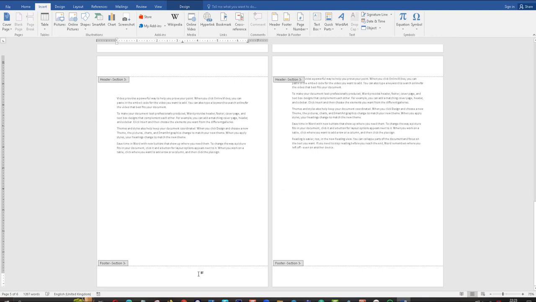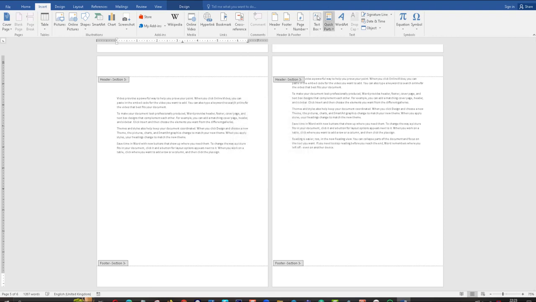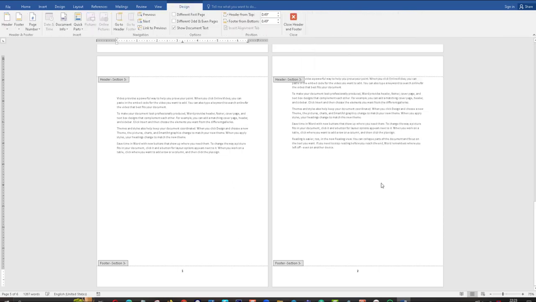Now I am going to add page numbers again. Go to Insert, click on Page Number and Format Page Numbers, starting from here 1, 2, 3, start from 1. Okay, click on it and go to Page Number, Bottom of Page, select this one.